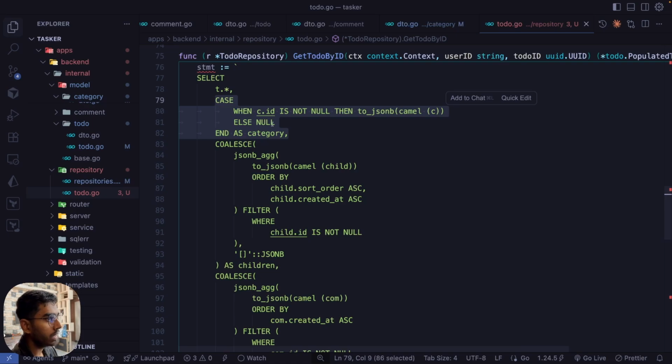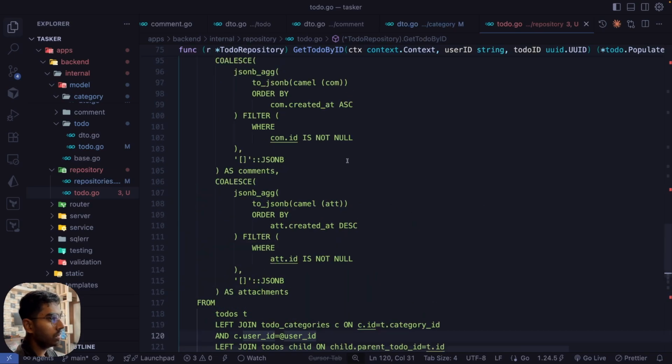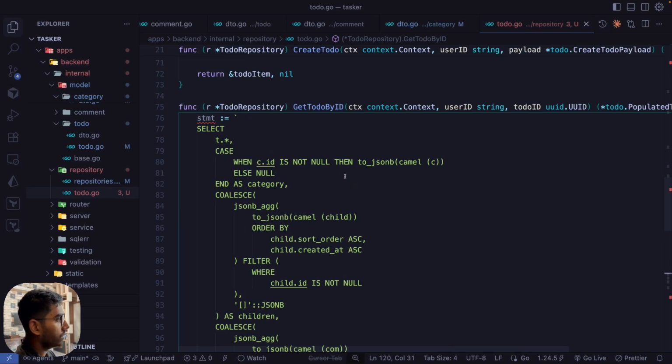And what we are doing inside: if c.id is not null. Here C basically means the alias for to-do categories. Since we are performing a left join here, if there are no categories for this particular to-do using the to-do.category ID field from our to-dos table, then c.id will be null, right? And since c.id is null, we'll land in the else case and return the value null. If c.id is not null, that's what we are handling here.